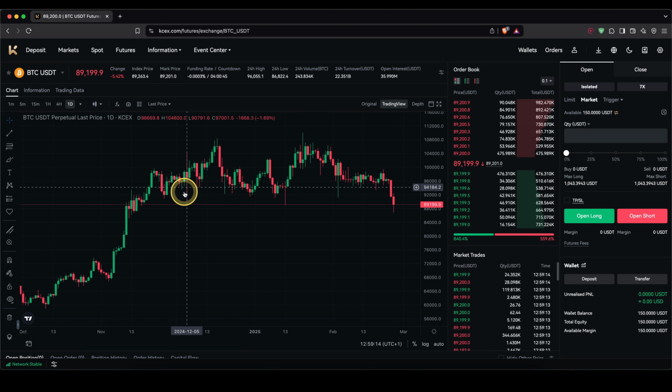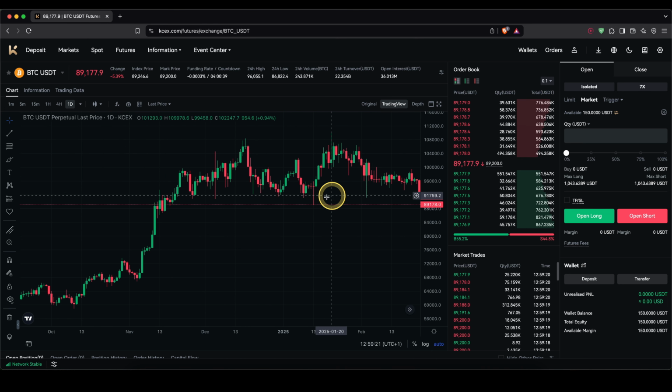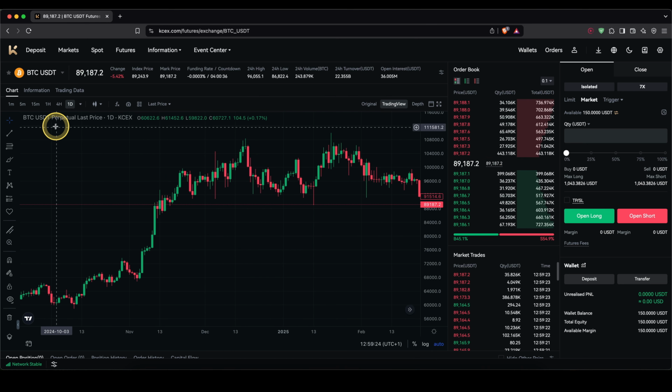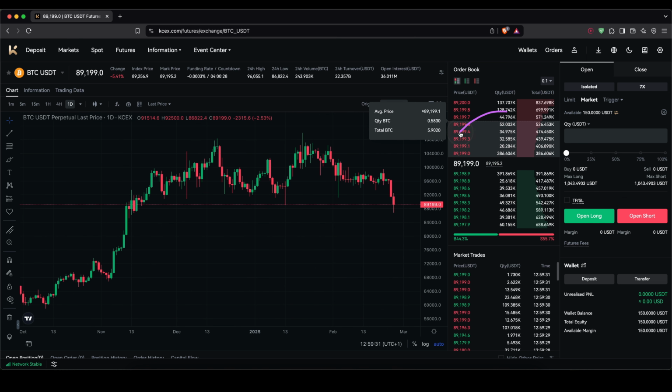Then down here, you will see the price chart. You can choose between original or TradingView. I personally prefer TradingView. Then you can just move around here in the chart, select different tools here on the left, or also choose the different time frames at the top right here. Right on the right side, we will see the order book up here, and down here the recently happened trades.